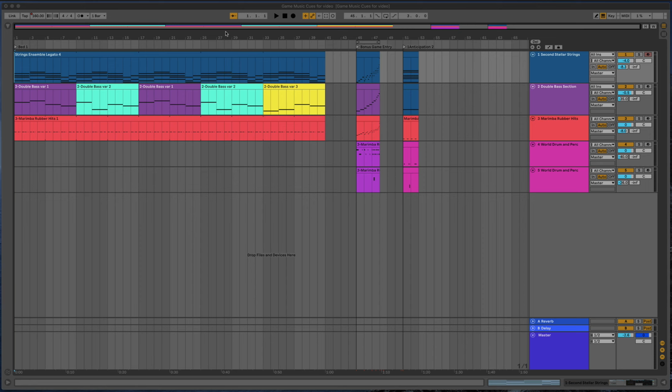And this first one, let's go ahead and take a look at the bed just so you can see how this was composed. Very simple, a string part on top, marimba part on the bottom, and in the middle is a part for double bass. The string and marimba parts are basically an 8-measure loop that is repeated 5 times.